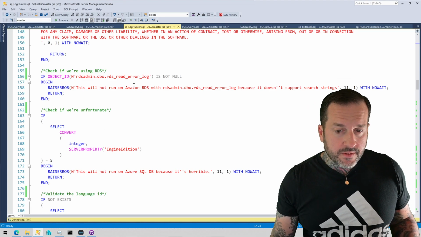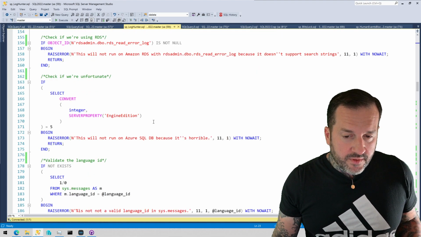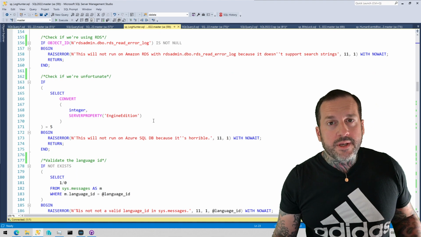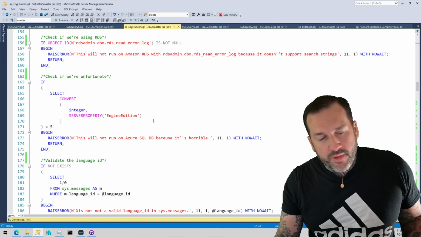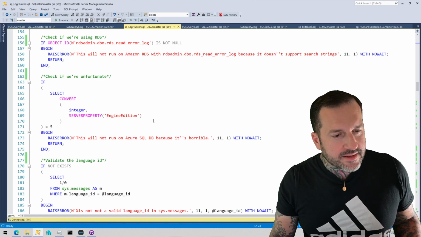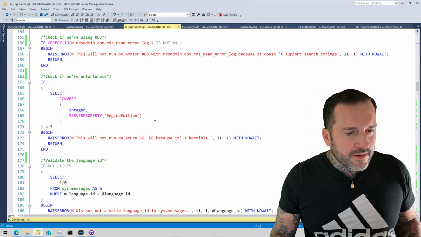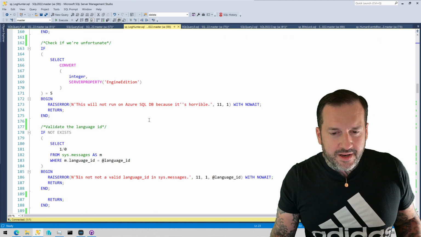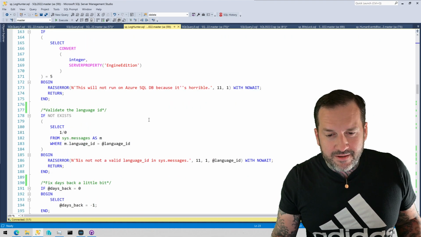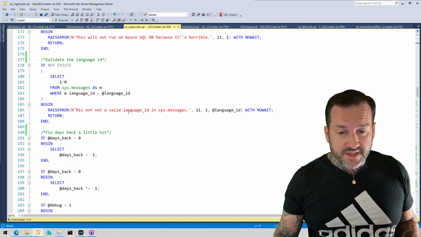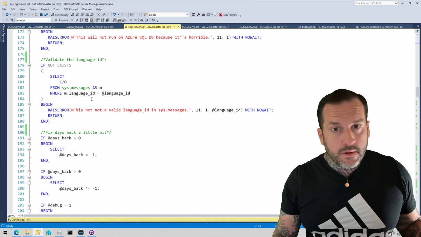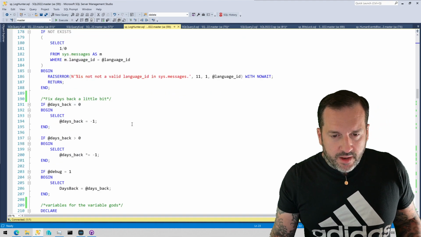So it doesn't run in RDS, and of course it does not run in Azure SQL DB because, well, I don't know. I'm trying not to get shanked at PASS, so I probably won't say anything too not nice about Azure SQL DB here, at least outside of my error message. It validates that the language ID that you're looking for exists, right? Because, you know, it's important, I guess.